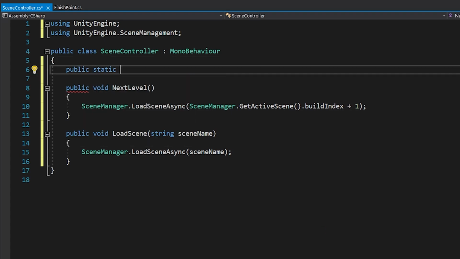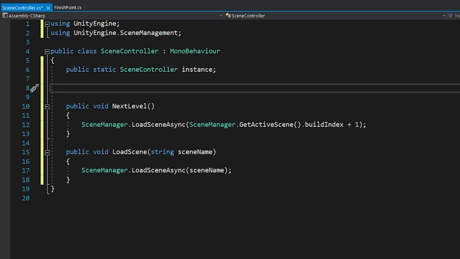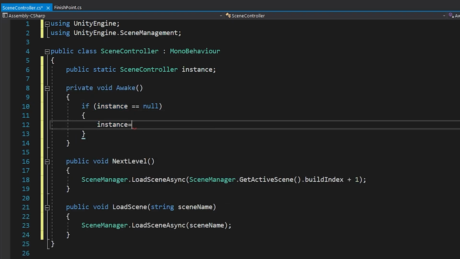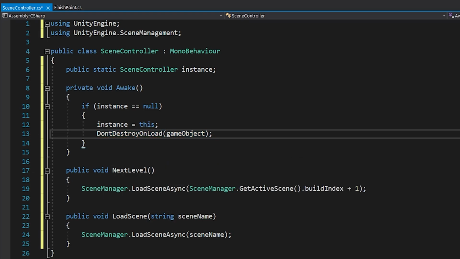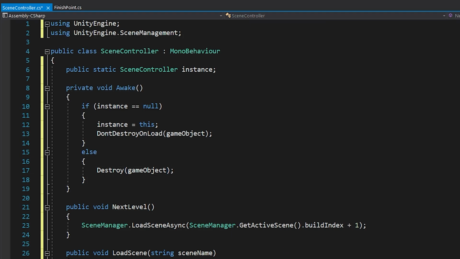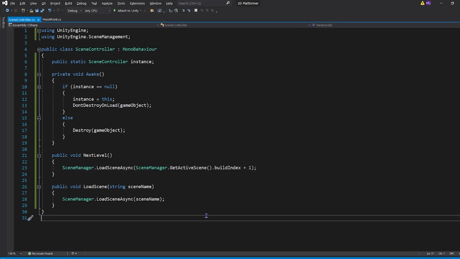I will create a static instance of the scene controller script to easily access it from anywhere. I don't want the object containing this script to be destroyed while loading the new scene. If the new scene also has this object, I will destroy this object. Scene controller script is ready.